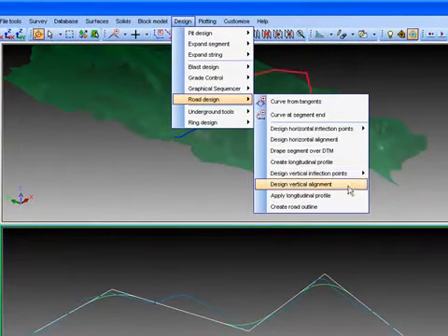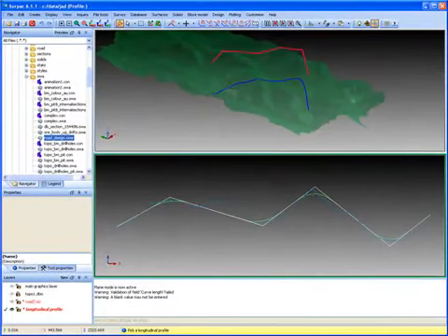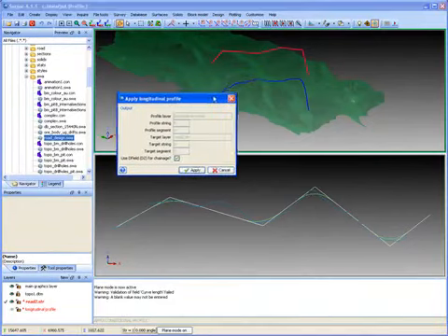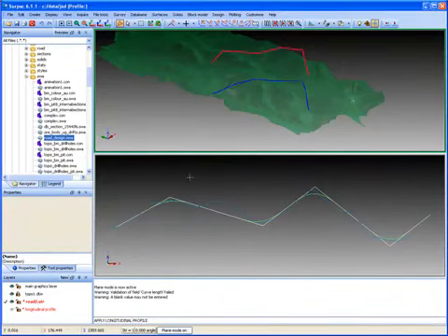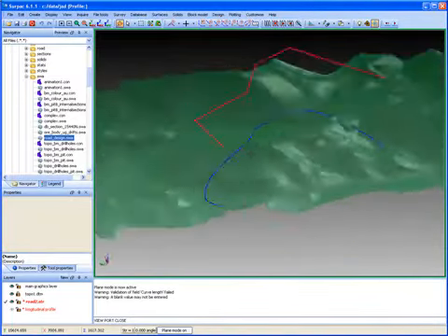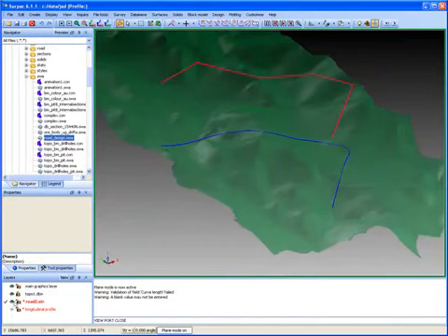Once this is done, then we simply have to combine the vertical longitudinal profile in the lower window with the curve in the upper window. When that's done, we now have a perfectly valid road center line, adjusted for horizontal curves and vertical curves.